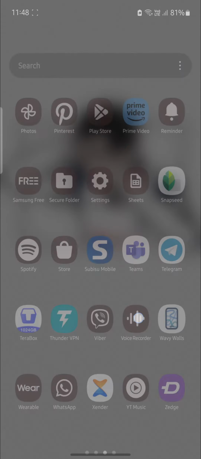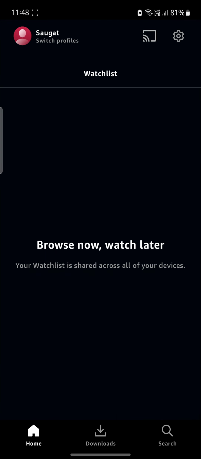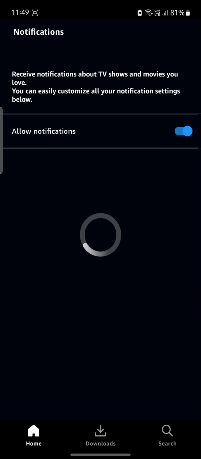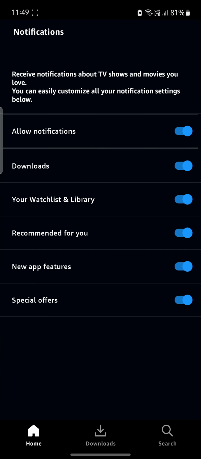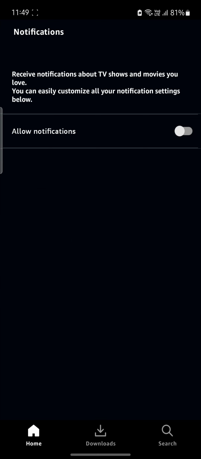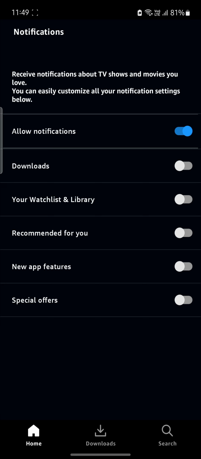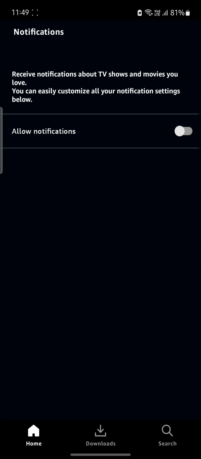And the second option is to go to Prime Video. Then tap on your profile on the top right hand side, go to your settings, and you can see notifications. Go ahead and tap on it, and you can see that there are a lot of notifications. Some of the notifications are downloads, watch list and library, recommended for you, new app features and special offers. You can individually turn this off from here as well, or else you can just tap on the first one, which is allow notifications, and all of the notifications will be turned off.